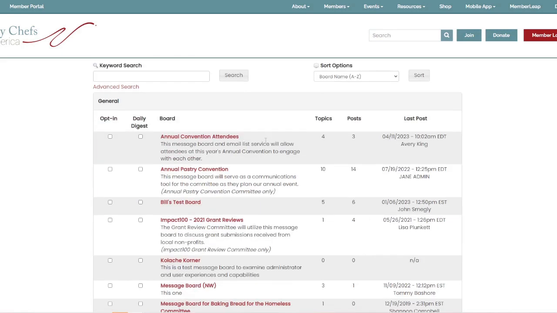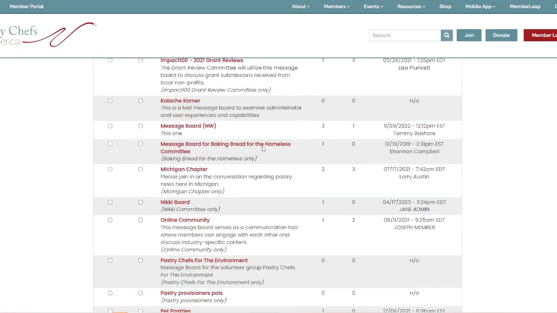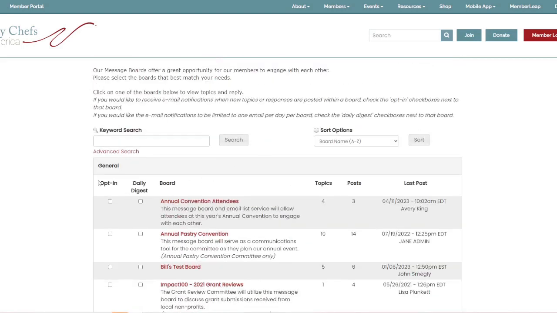Down here we have the list of boards that a member can look at. On the left, we'll have a checkbox that will allow us to opt in to a board, and we also have a checkbox that will allow us to turn on the daily digest for the board. This will make it so that if emails are being sent to opt-ins, we won't receive an email every time an email is sent out. We'll just receive one daily digest with amalgamated topics or replies or just emails sent to opt-ins. We'll enter the board by clicking on the board's title here.